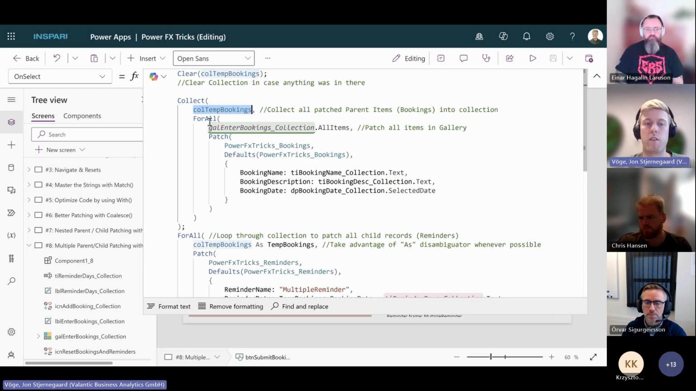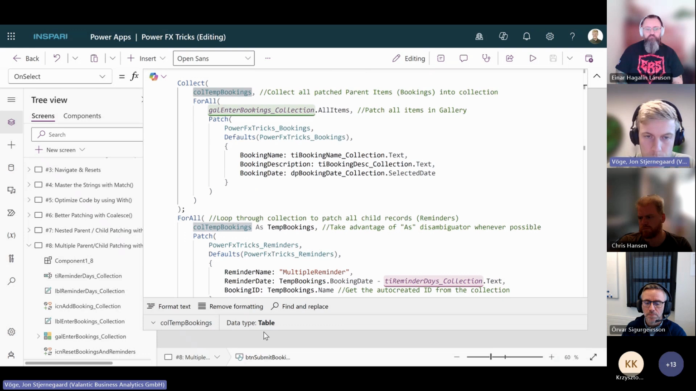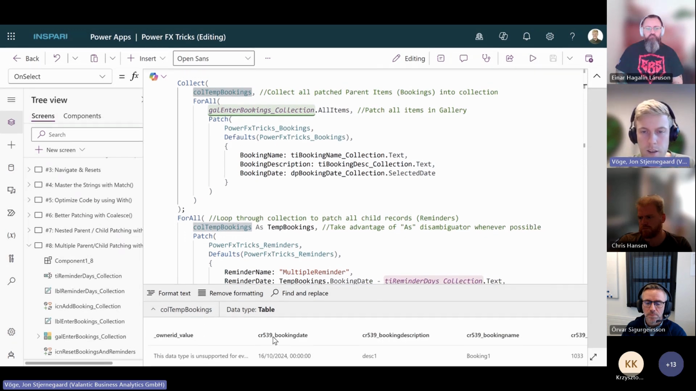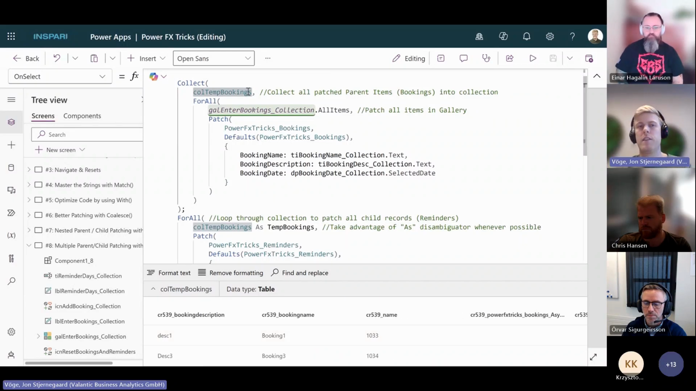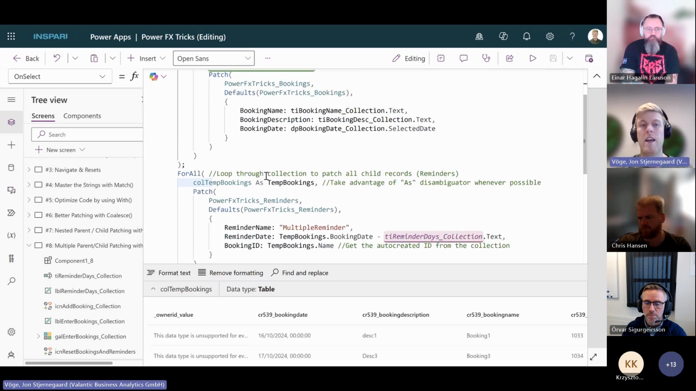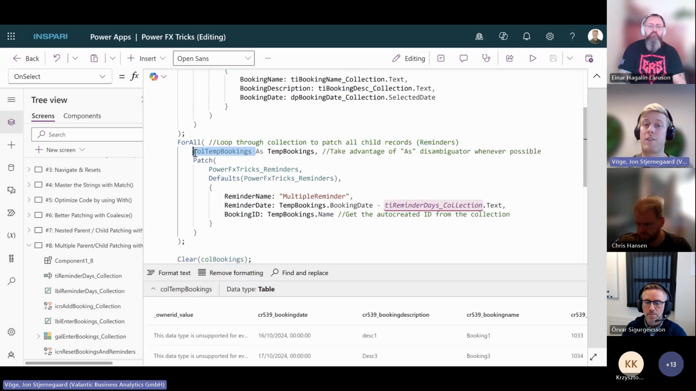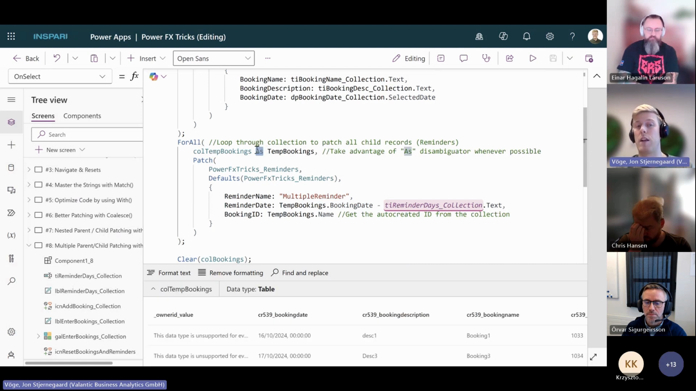Then afterwards, I can loop through that collection I created and do the same thing and patch my reminders using the tempBookings.name and tempBookings.bookingDate because I'm using the As disambiguator to give this collection a different name. Neat little extra tip for you there. I really like doing that whenever I loop through things. But I can do that to reference the unique IDs for all the items we created up here. So this technique using Set and using Collect to store the output of your patch formulas in local memory is really useful for those parent-child hierarchies. And there are just many, many use cases where you end up doing that.